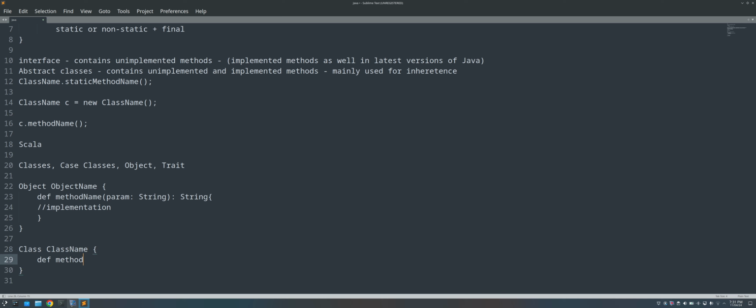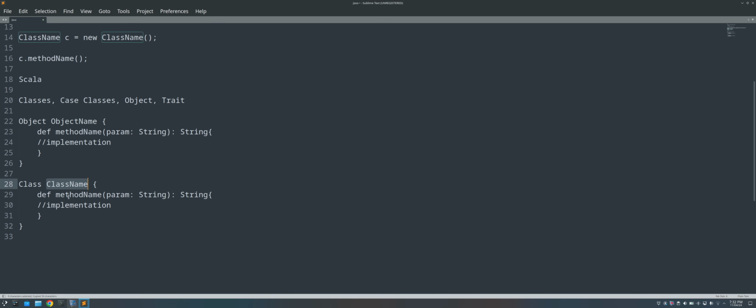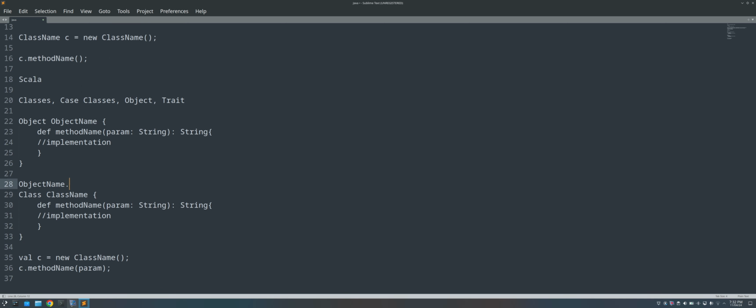Def some method, and you can have the exact same thing. This can only be accessed by an instance of the class. So you will say val c is equal to new class name, and you can say c dot method name with whatever param you are passing, right? So this is the world of Scala, and here you will simply do object name dot method name param.